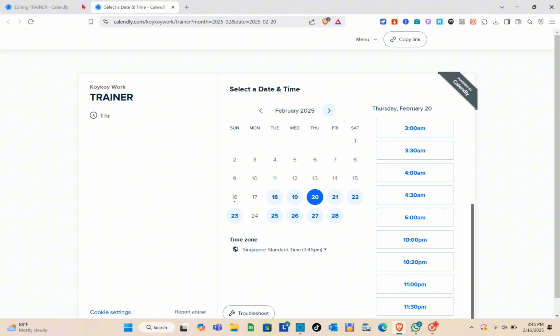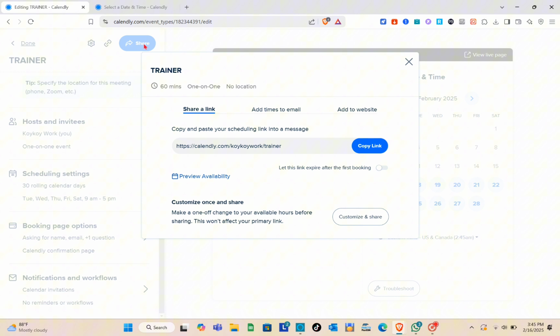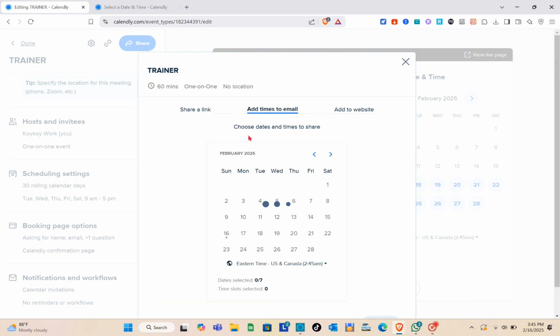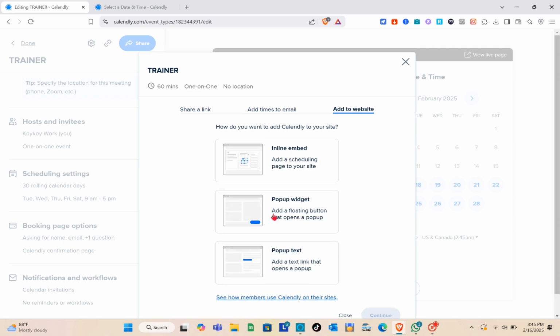And then you just have to send it to your client through different social media platforms. Or you can also share this in an email. Okay, so just go here and then click on add times to email, and you can also add this to your website.